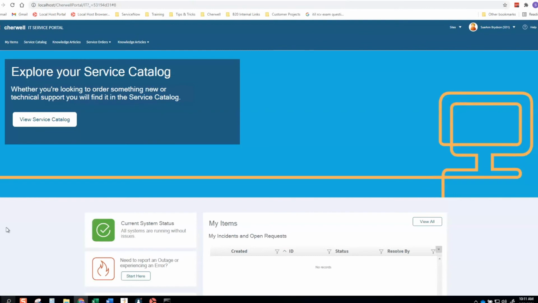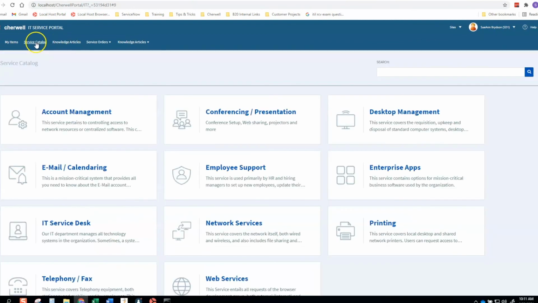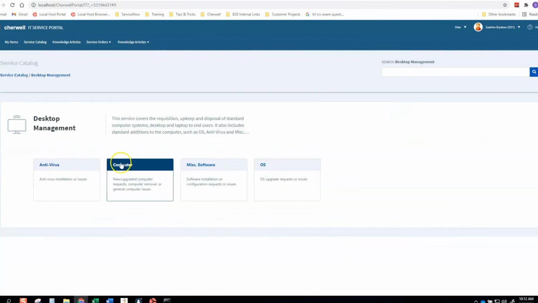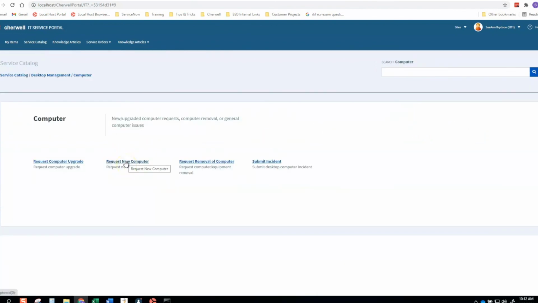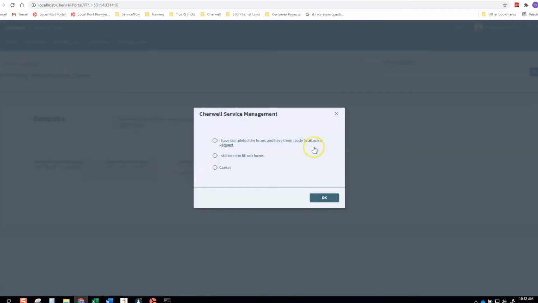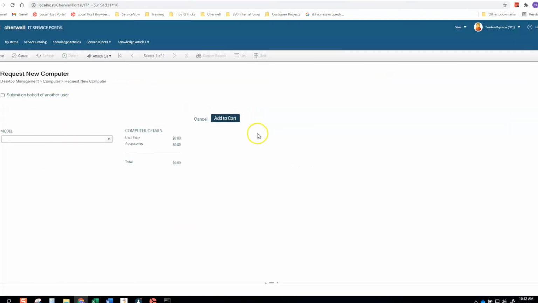Now that we have reset IIS, I have reloaded my browser and logged into my portal. And within our portal, we are going to go to our service catalog and just drill down to that specific item that we were working with, request new computer. You can see that we have the radio buttons available for each of the 3 cases that we had. So if I select "I have completed the forms and have them ready to attach to request" and select OK, it takes me to the request new computer.